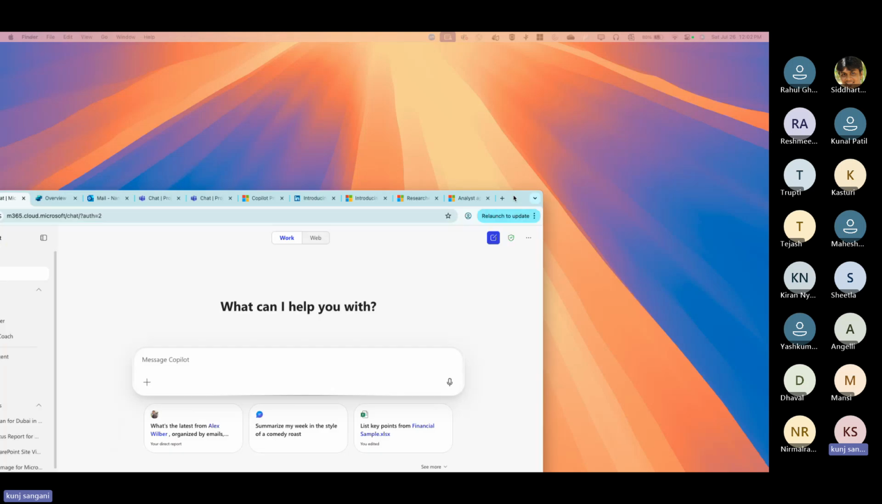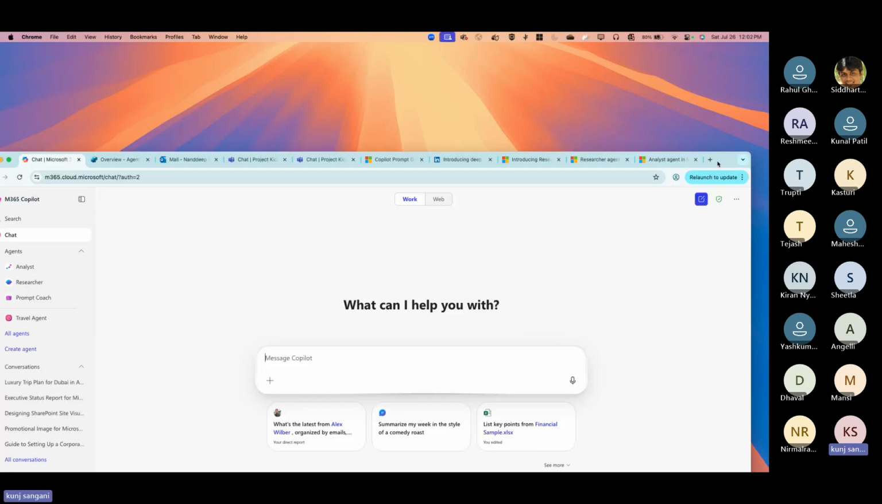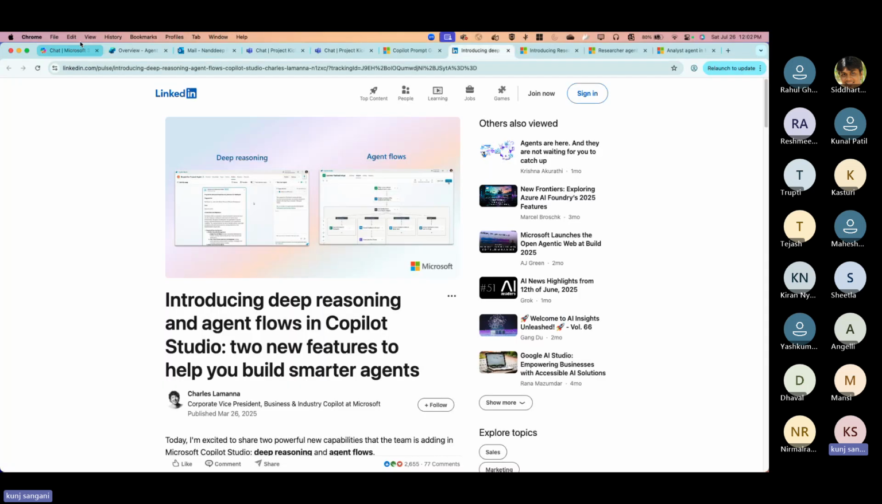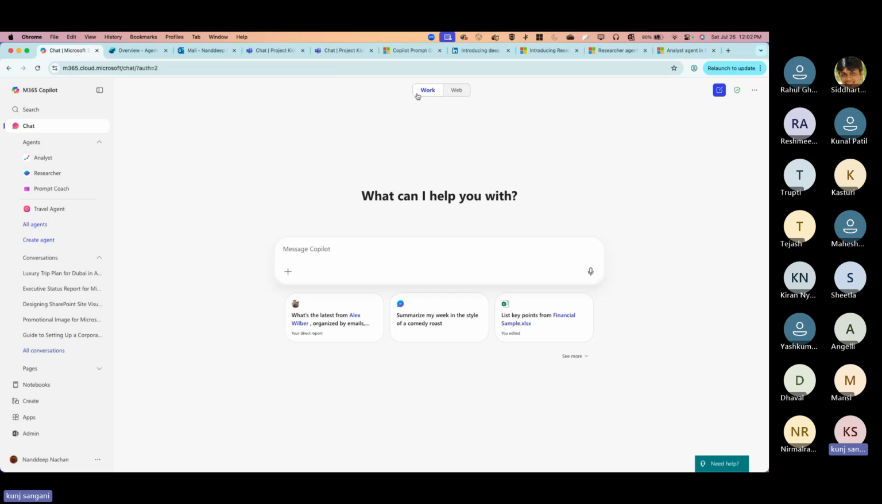So if you see on the screen right now, I have a Copilot license. Now, if you have a Copilot license, you get two tabs. One is called work and the other one is called web. If you do not have a Copilot license, if you're using just the normal Copilot without the license, you will get web. But consider this one is also very, very powerful.